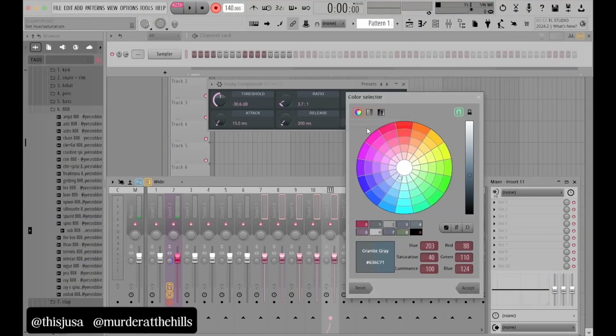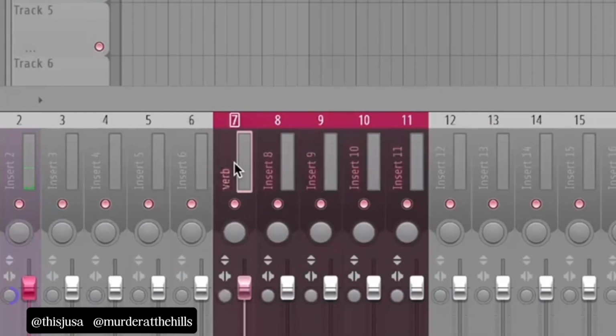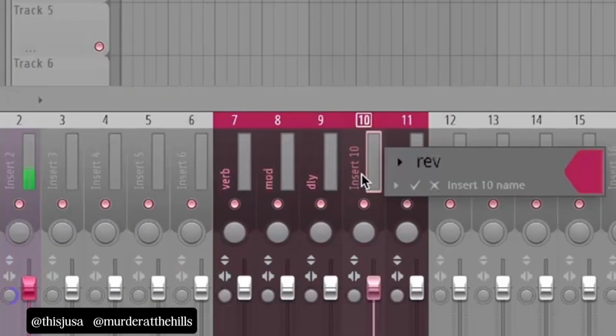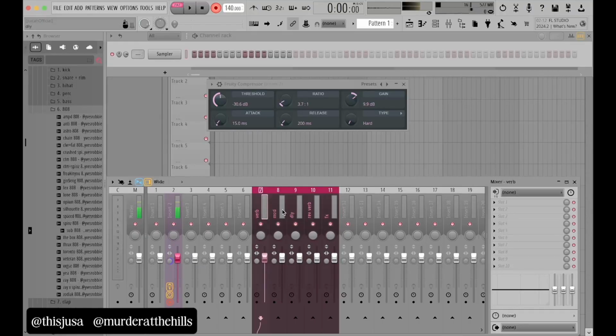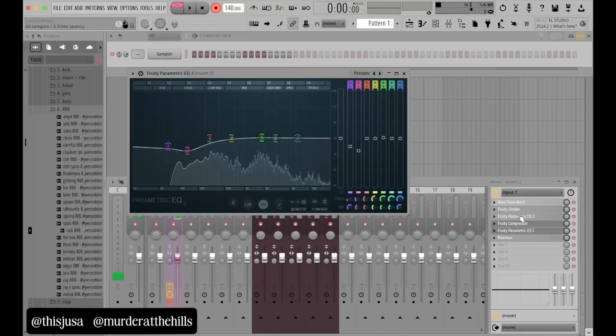I'll do this color here. Alright, I'll call this verb, I'll call this modulation, I'll call this delay, I'll call this verse reverb, and I'll call this effects. Alright, so these are my sends, and the reason why I do sends, hold on, this is really papery, that's crazy.